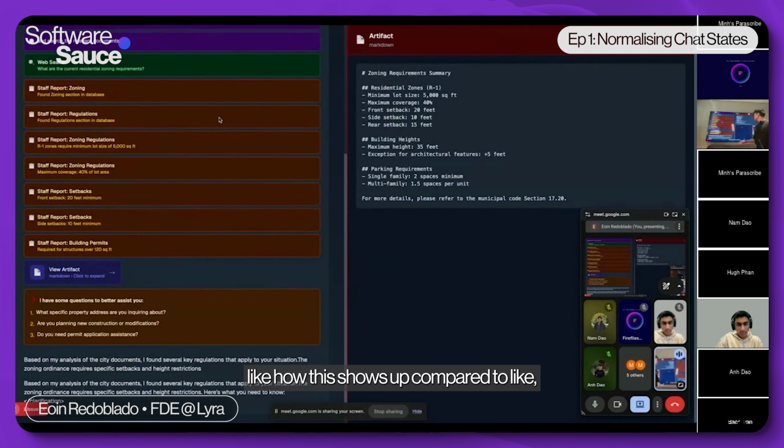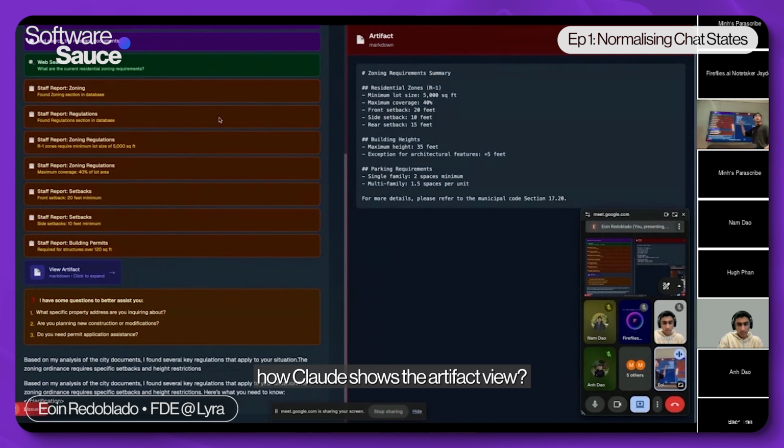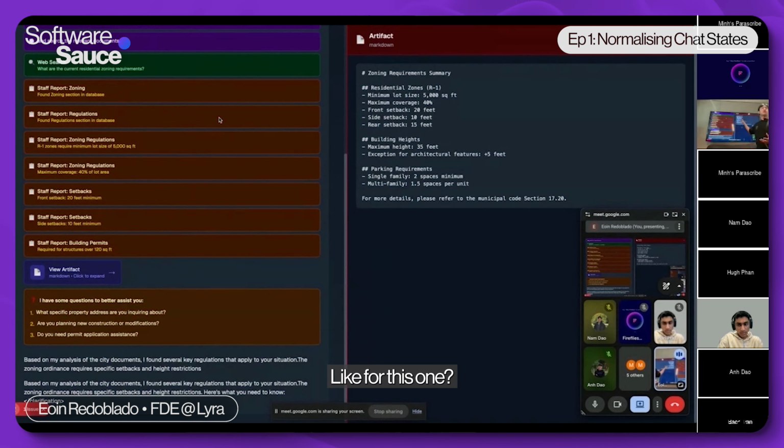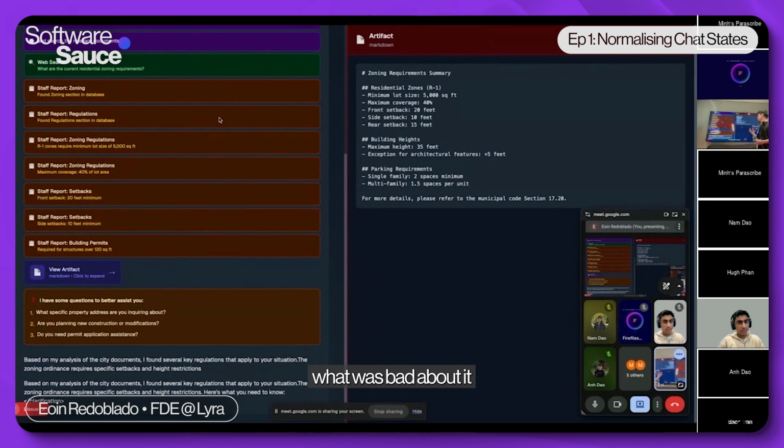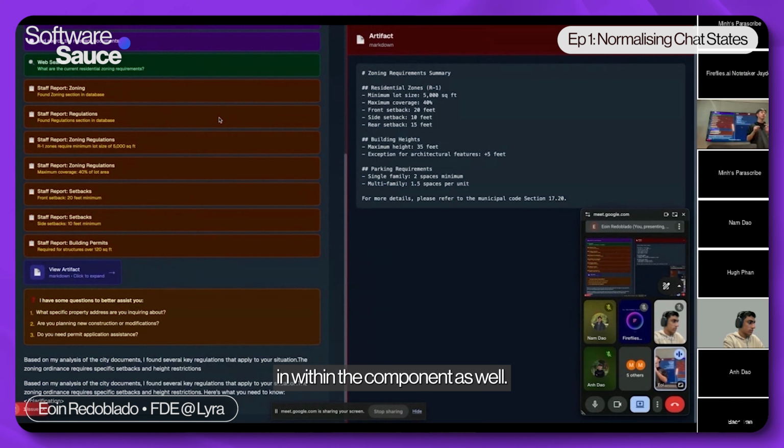Okay, what's different about how this shows up compared to how Claude shows the artifact view? This one was definitely worse, but what made it worse? It makes a big layout shift. Yeah, that's one. But also what was bad about it is that the entire content just shows up right away. With Claude, the content gets streamed in, and it gets streamed in within the component as well. Same with all of these yellow components as well.